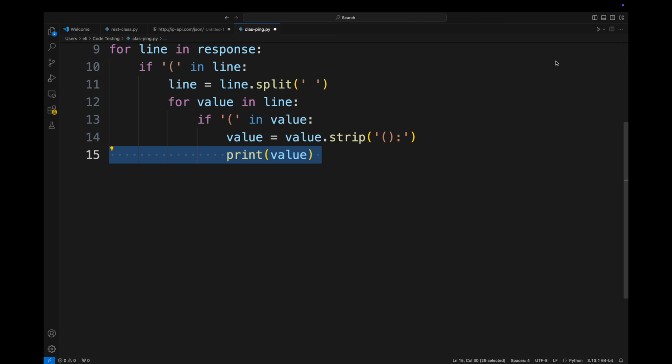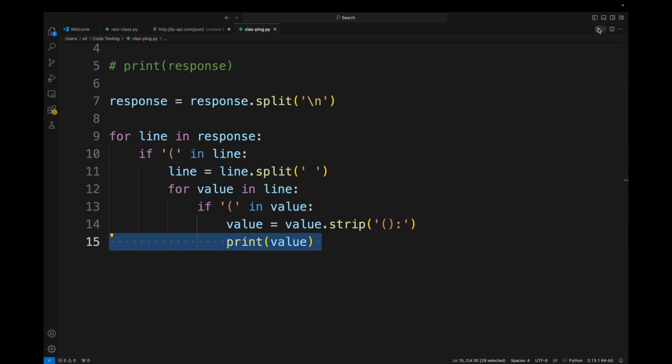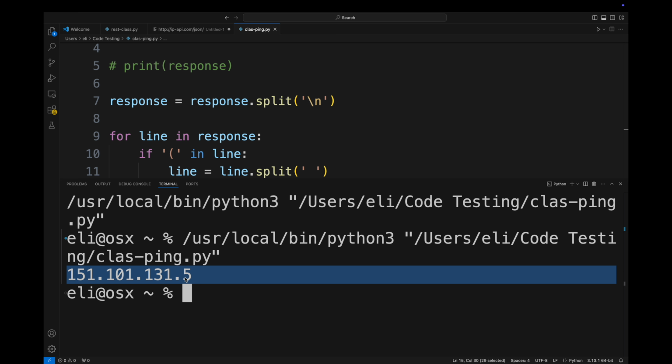So now if I run this, right, I will then only get the IP address. And so that is how I was able to parse a ping response to give me only the IP address, and that gives you a very basic idea of how parsing works in the coding world.